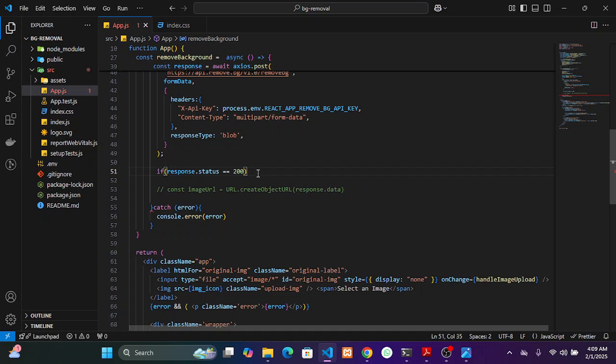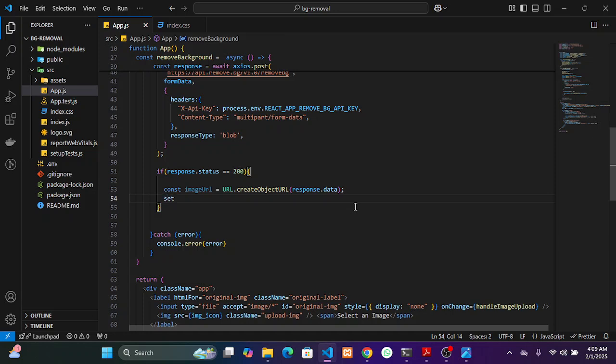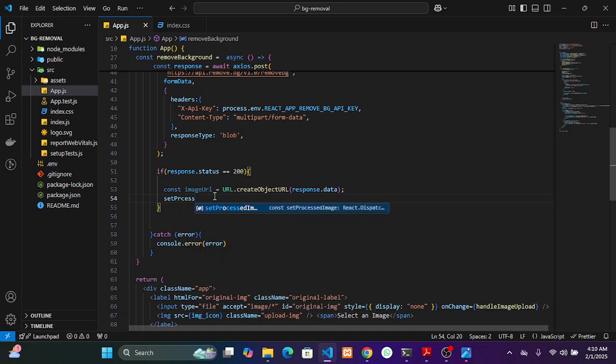Okay, so if it is okay, then we can move this over inside of here, and we can comment this out. So we want to say that after the status is okay, we now want to create an image URL. All right, so having gotten this, now we want to set the processed image to this image URL, to the image that we got in the response. So we want to say set processed image to the image URL.